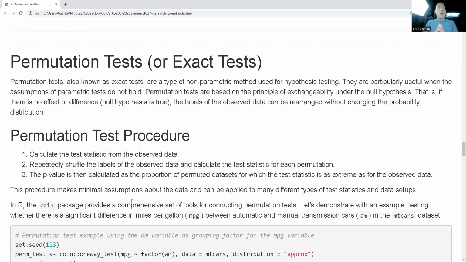Now, the next one I want to talk about are permutation tests or exact tests. And so here, what we're going to do is shuffle, or permute, the grouping variable that I have, and then run my hypothesis test as if that was the original data. Doing this repeatedly gives me a distribution. I compare my original data results before permuting to the distribution I get for the statistic.